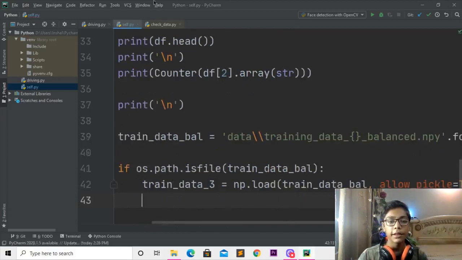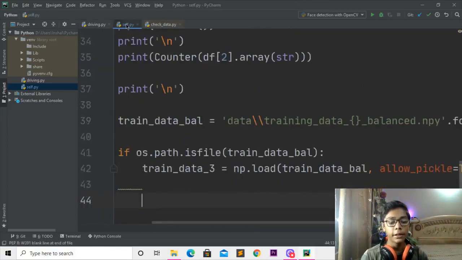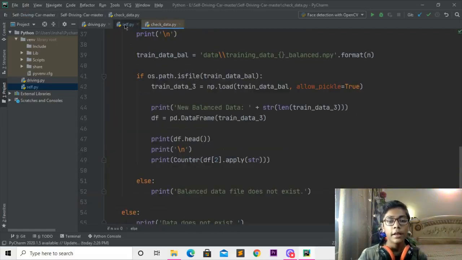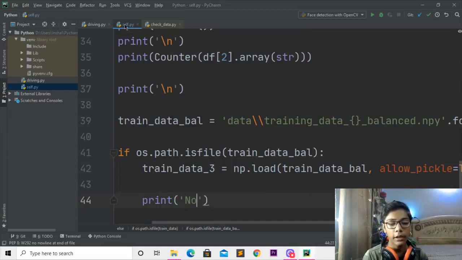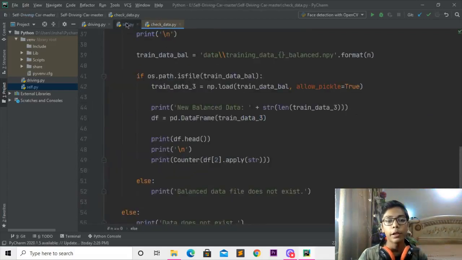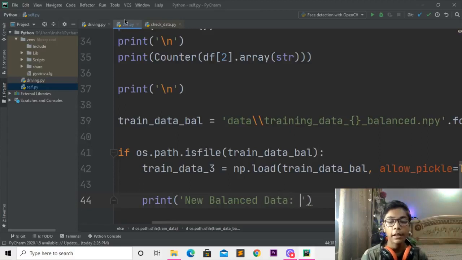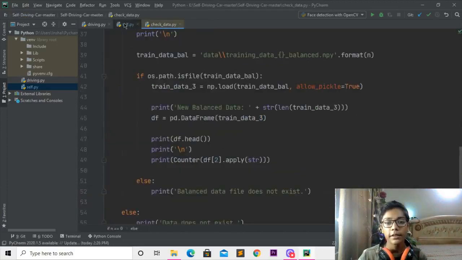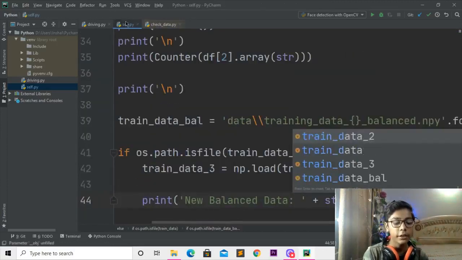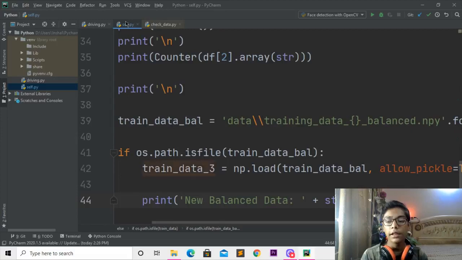When you've done that, I'll come underneath and write print here. Then if I write this bracket, I'll change that to new balanced, and move forward and change that to balance data. Then I'll write this semicolon and change that to plus str. Then I'll write len, and write brackets again, changing that to train data 3 here, which we have defined at the top. So just write all of that.